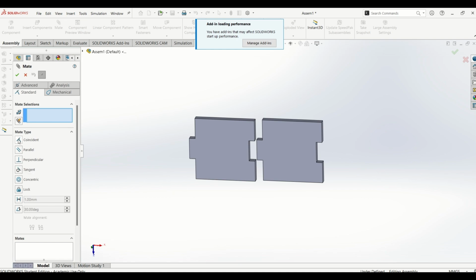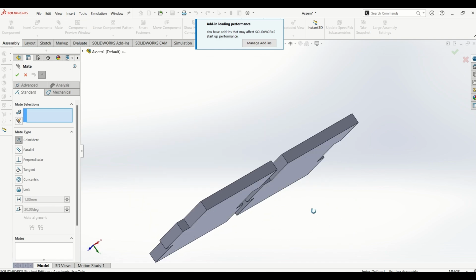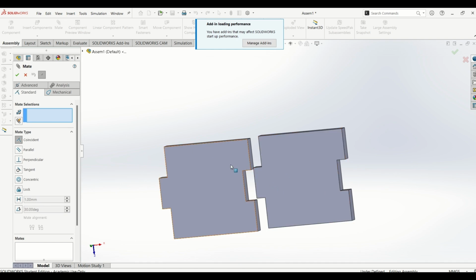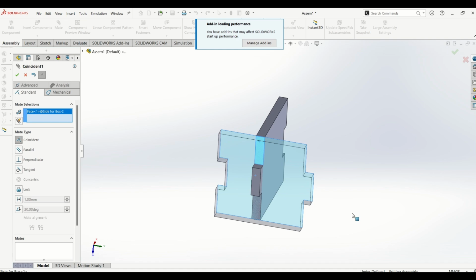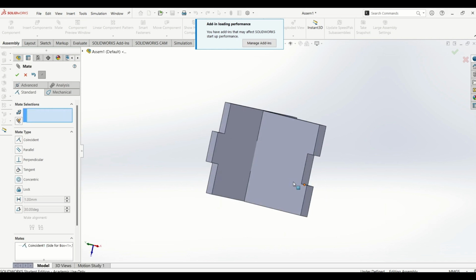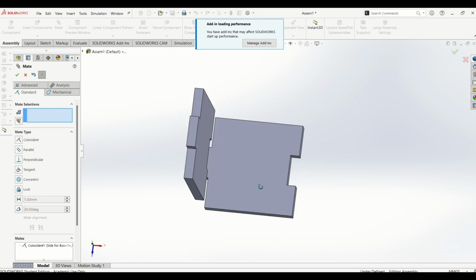For this, guys, I'm just going to use coincident. And we need to choose what faces we want touching first. So I want this face, the front face, and the side of this one to be touching. And there we go, we've got it facing the right direction now.